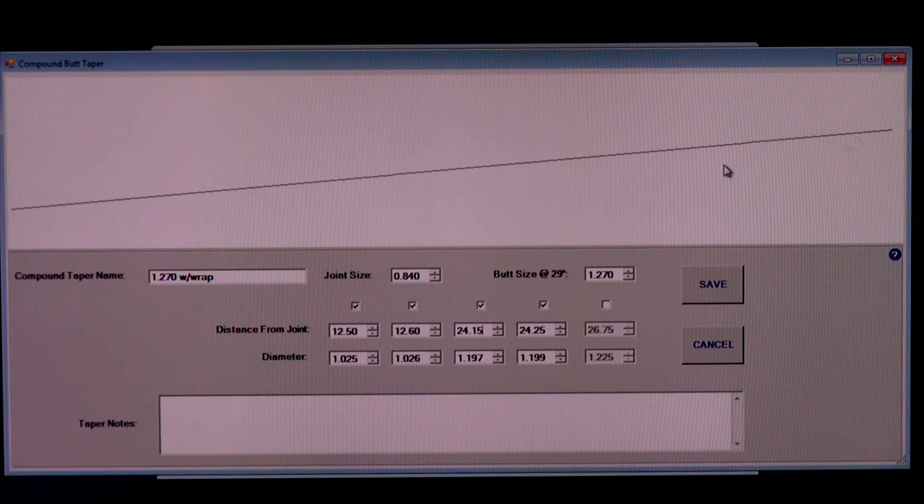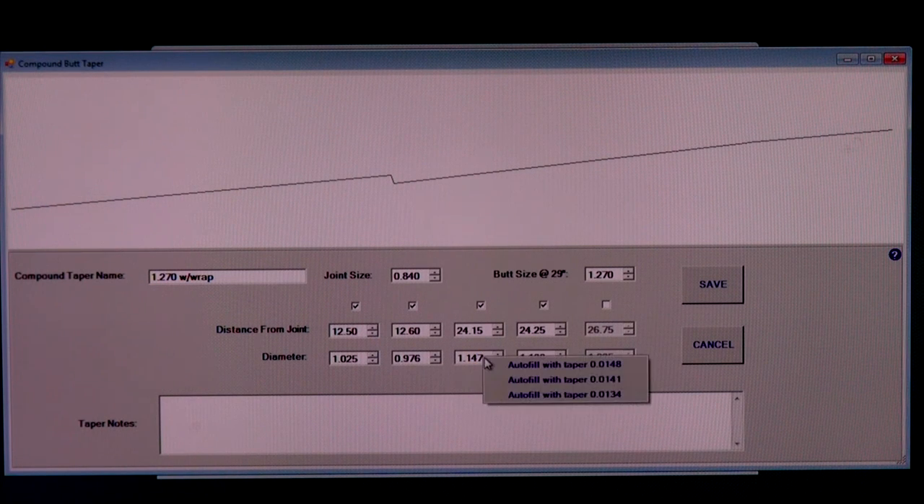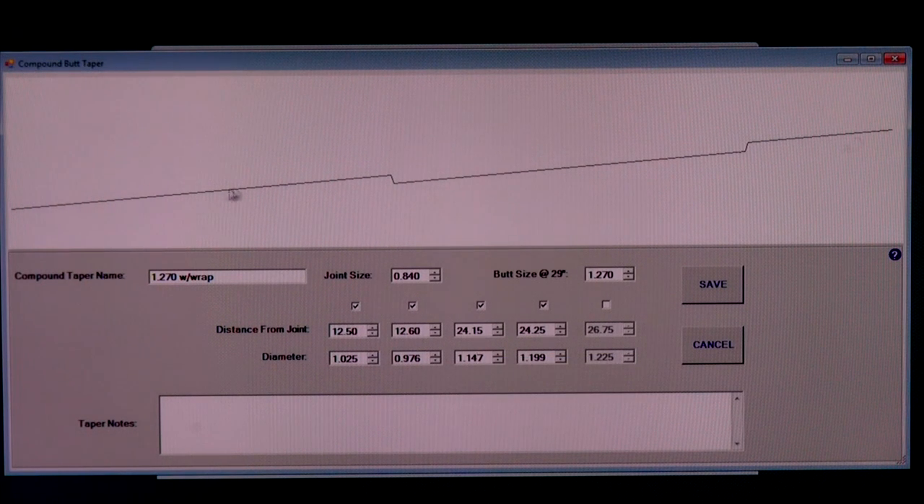Now to define our wrap groove, what we will do is subtract 50 thousandths from this dimension here. So that would be 0.976. And here's our first step down for the wrap groove. And then we'll subtract 50 thousandths from this one to take that down to 1.147. And again, right click, autofill to correct the diameter, and boom. Now you have your taper with your wrap groove for a cue that's built around these dimensions.